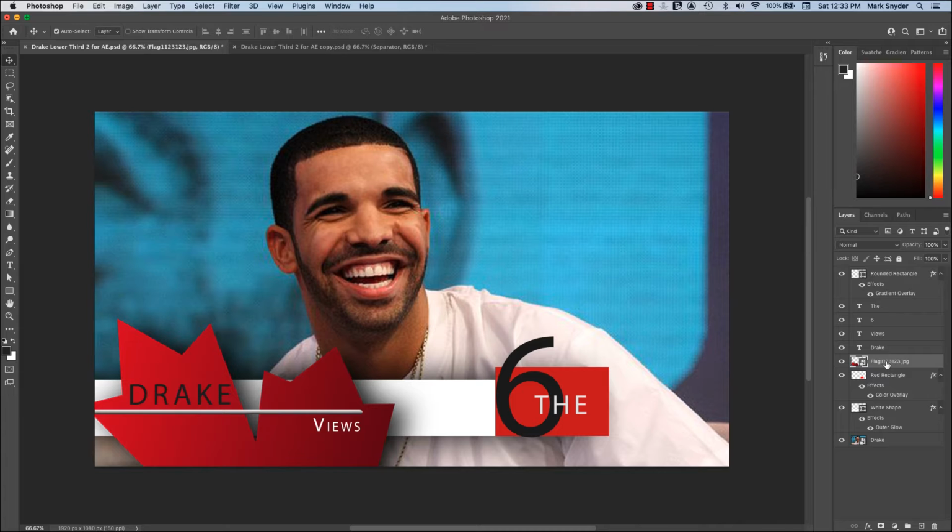Okay, but it's got a bunch of different things in it. So I'm going to just double click the name and I'm just going to call it flag. Keep it simple. Now what are these? These are text layers, right? There's Drake, views, 6, the. So there's our 4 different text layers. They can just stay what they are. The name of the layer will show what's written on each text layer, denoted by the T.